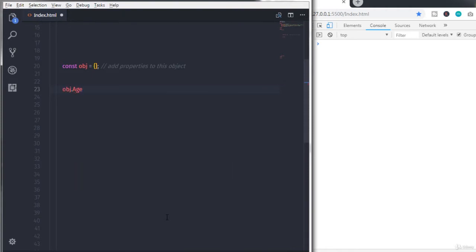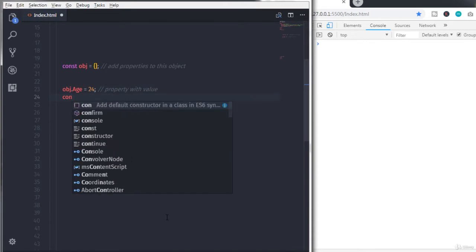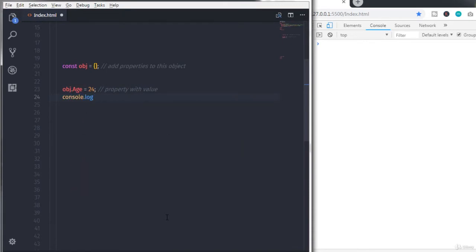To create a property, you can just specify the object dot your property name. You can also specify a value for that particular property, or you can leave it as it is, so it will take the default value undefined. Property name must be a valid identifier. In the previous videos, we talked about what an identifier is. So let's take an example of an object with properties.